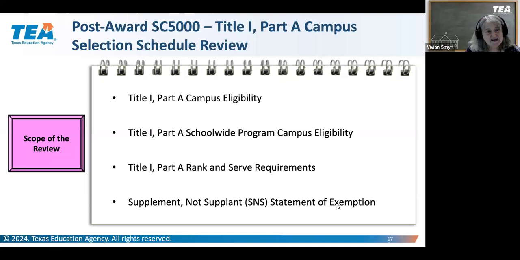So in any of these cases where we find that the LEA needs to make a correction to the SC 5000, we send an email so that the LEA can draft a revised SC 5000, so that we can ensure that the revisions that the LEA is making will be in compliance with the campus eligibility rules or the statement of exemption rule.